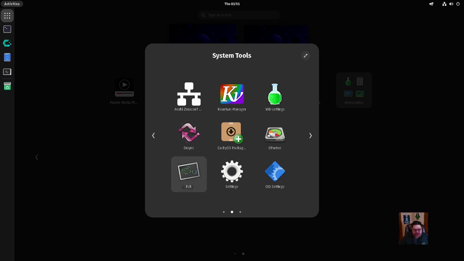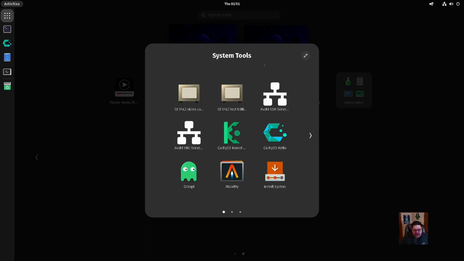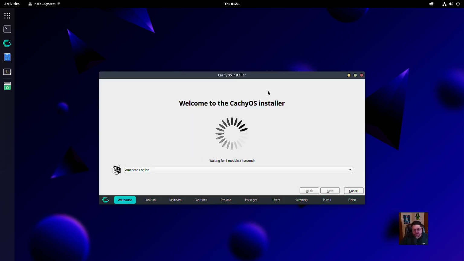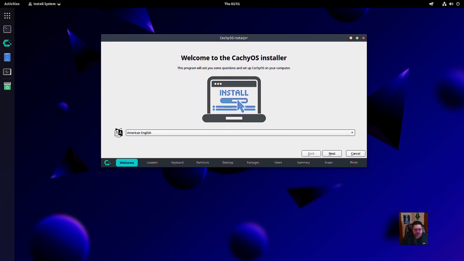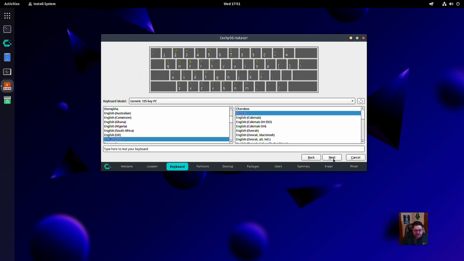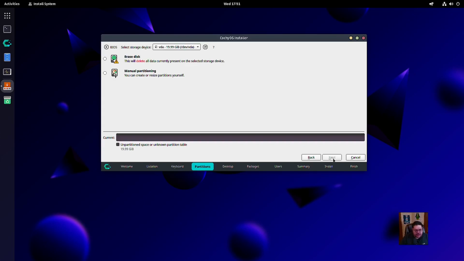It's got the fish terminal in it, and it has the install system right here. While I'm waiting for the launcher to start up, here we go. We're going to hit next because English is definitely my language. Los Angeles is not where I live, but it is in the correct time zone. My keyboard defaults to English, so I'm going to go ahead and select that.